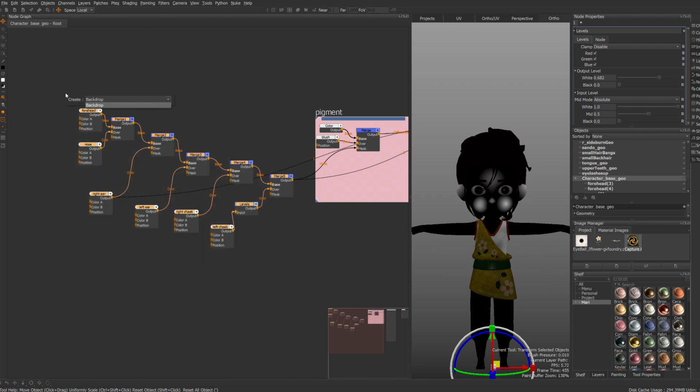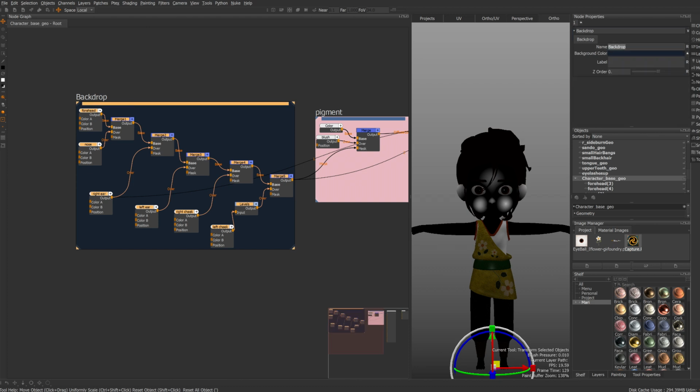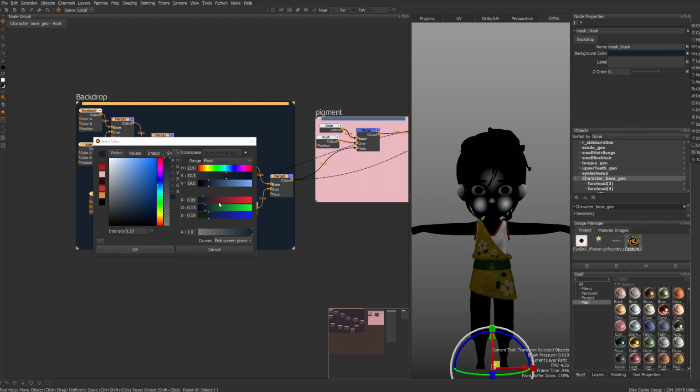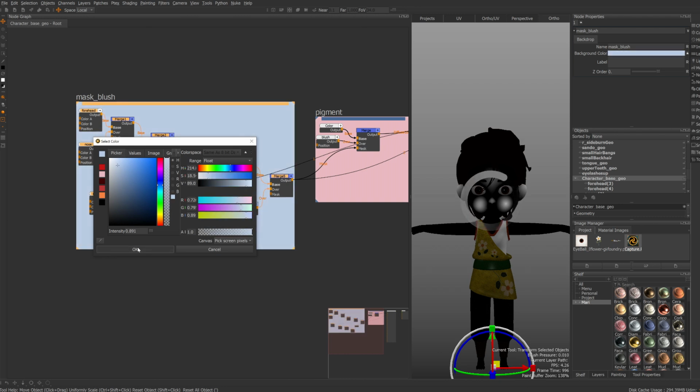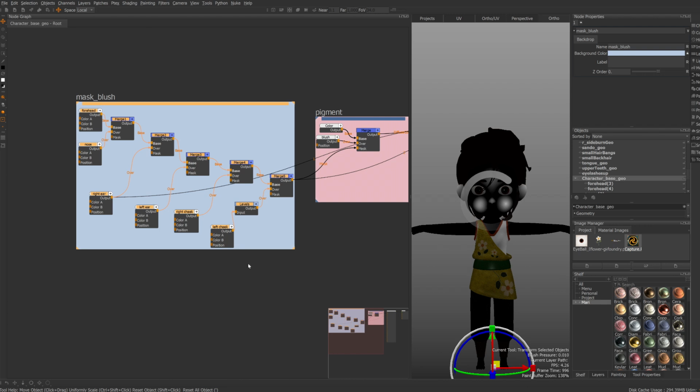So I'm then going to create a backdrop node with all of these nodes selected, and I'm going to call it mask_blush. And then inside of the node properties, I'm going to select the color of the backdrop, and this time I'm going to select like a lighter blue. There's no reasoning for this, pick whatever color you like.